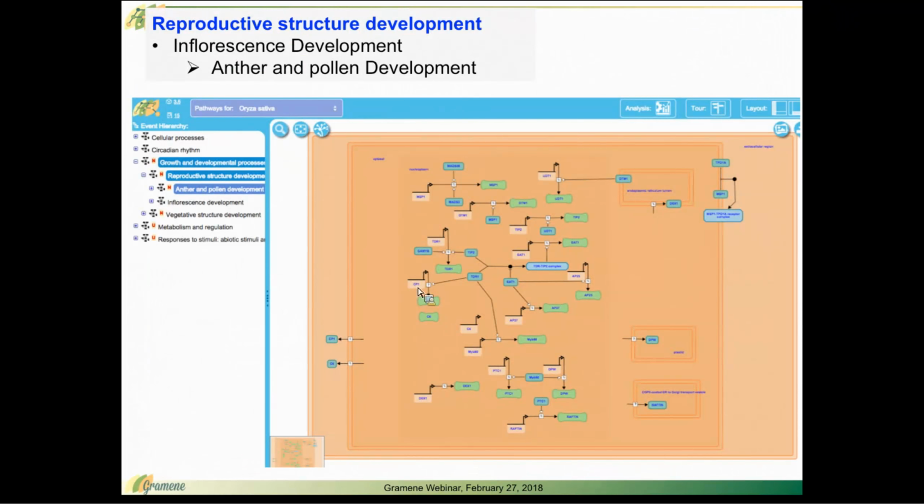Moving to our recently curated pathways, I wanted to highlight a few. Here's an example of inflorescence development. So we're depicting anther and pollen development here, a reproductive structure. Similarly, in a previous release, we have inflorescence development, which covers flowering time.